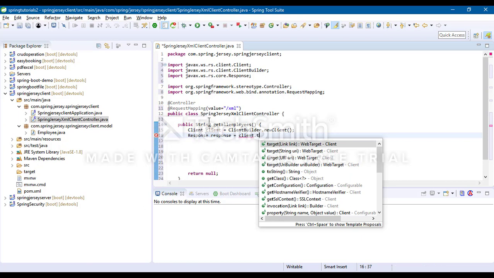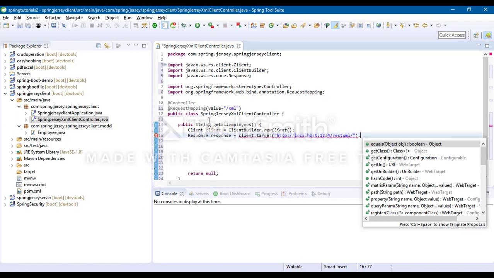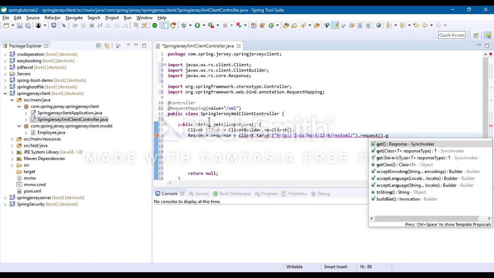client.target. I'm going to pass the link here, http://localhost:1234. This is my server port number, and the URL rest/xml/, then .request, then .get.